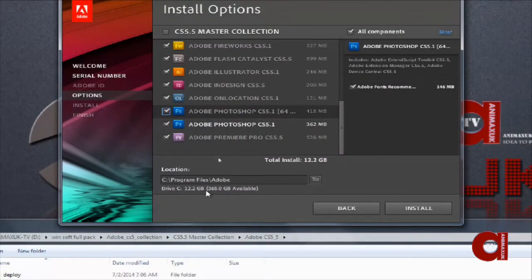Then here you can see your program location, meaning where these programs are going to be set up. It prefers to set up in the C drive, because C is the master drive in our computer. But for any reason, if you don't have enough space in the C drive, then you can install in the D drive.